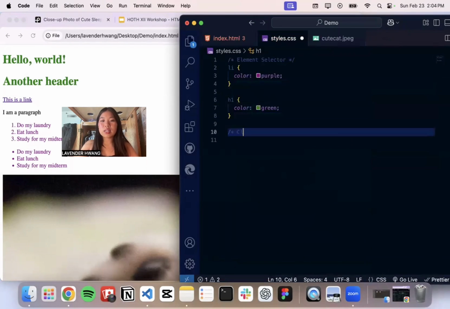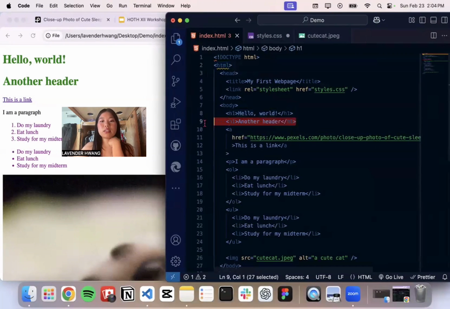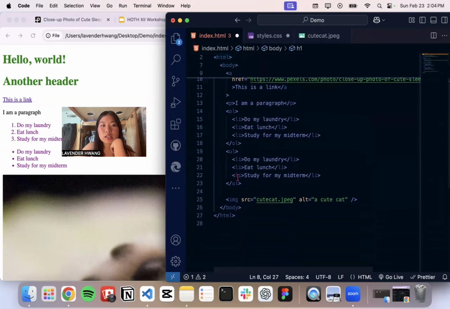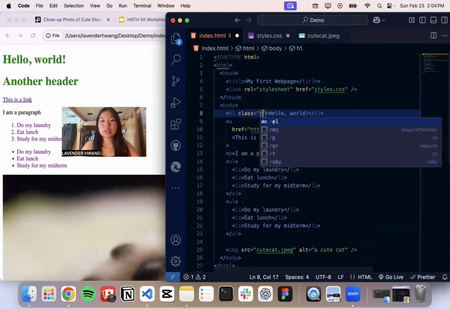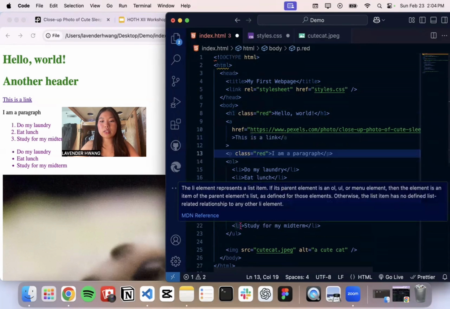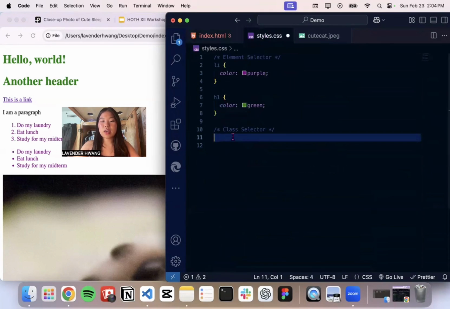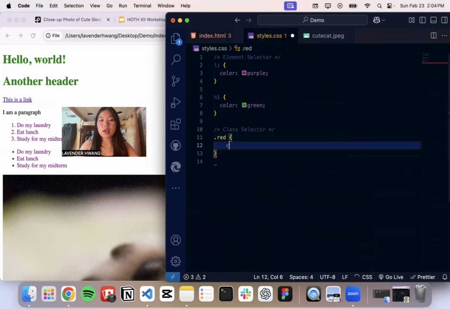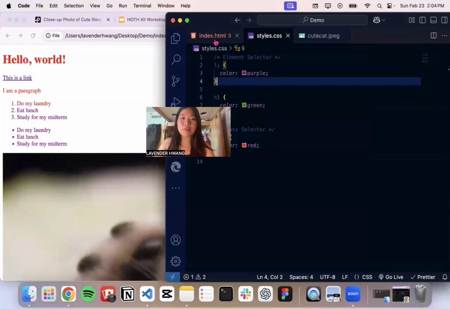Okay, let's do class selector next. Let's get rid of this. Let's say I want to give, I actually want to make this red instead. So I'm going to say class equals red. I also want the paragraph to be red, and I just want this thing to be red. Okay, and then how I'm going to do it, remember, it's dot red, and then I'm going to do color red. Okay, there we go. So everything with a class of red is going to show up as red.